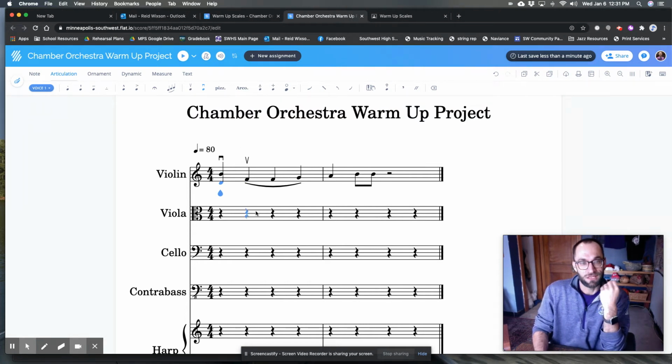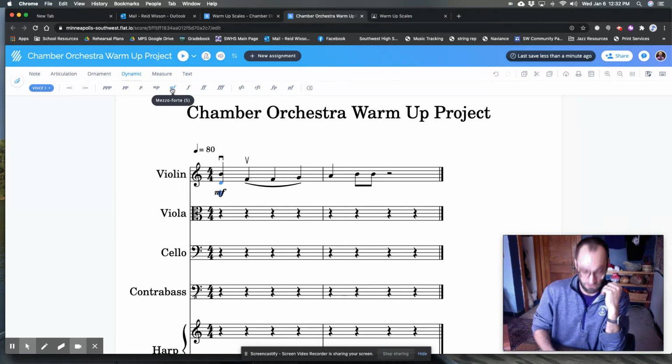Okay. Now, let's talk about how you are going to add dynamics. Super simple. You click on the dynamic tab up here. Make sure the note that you want is highlighted, and then you click mezzo forte.